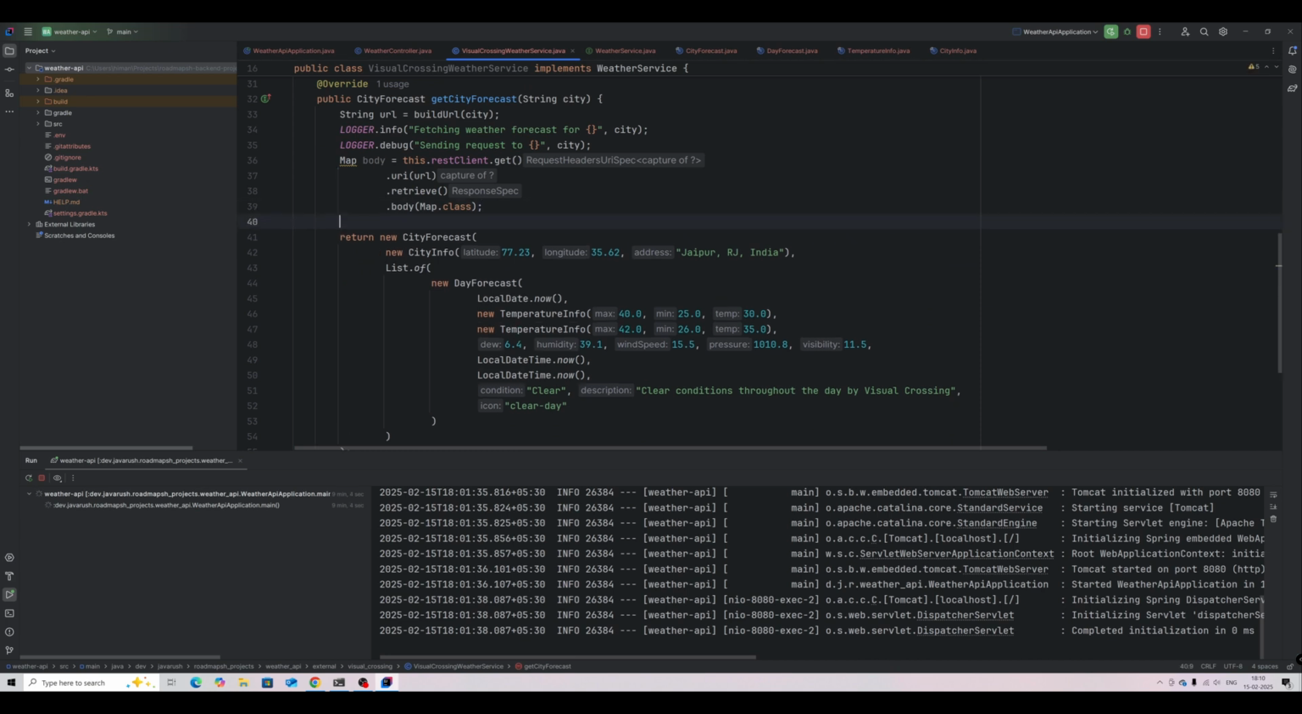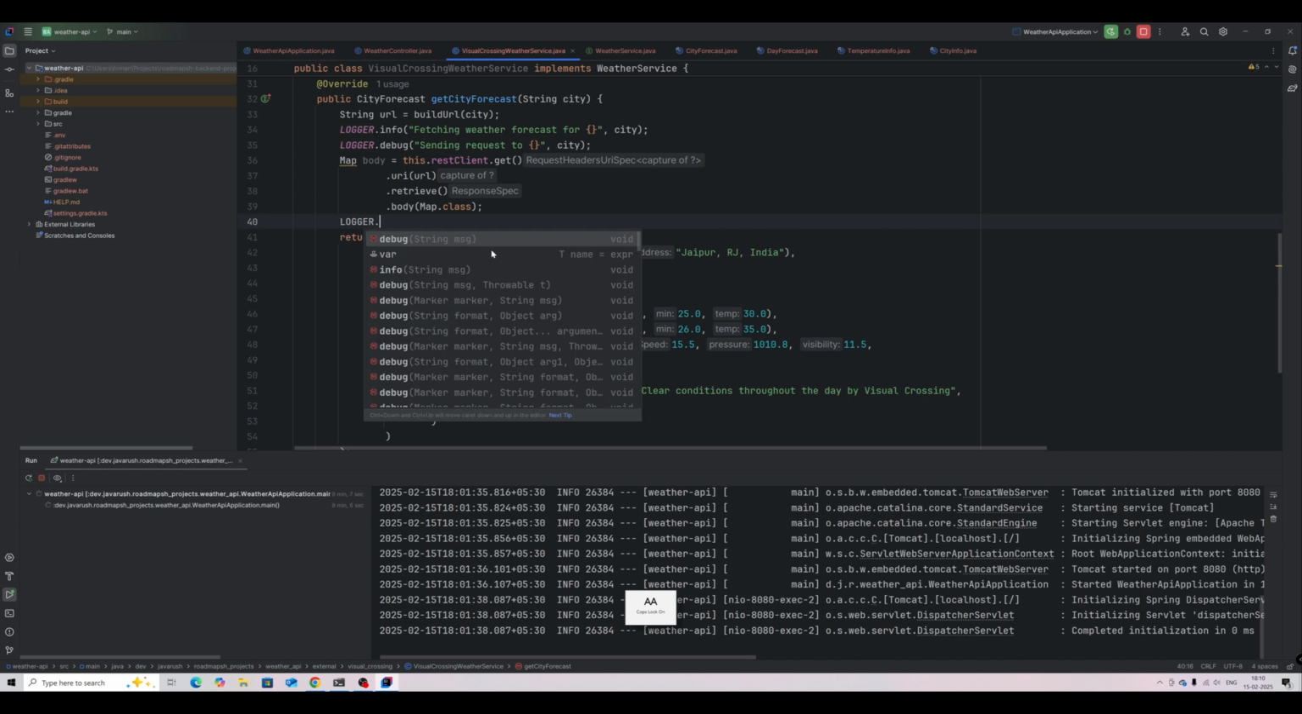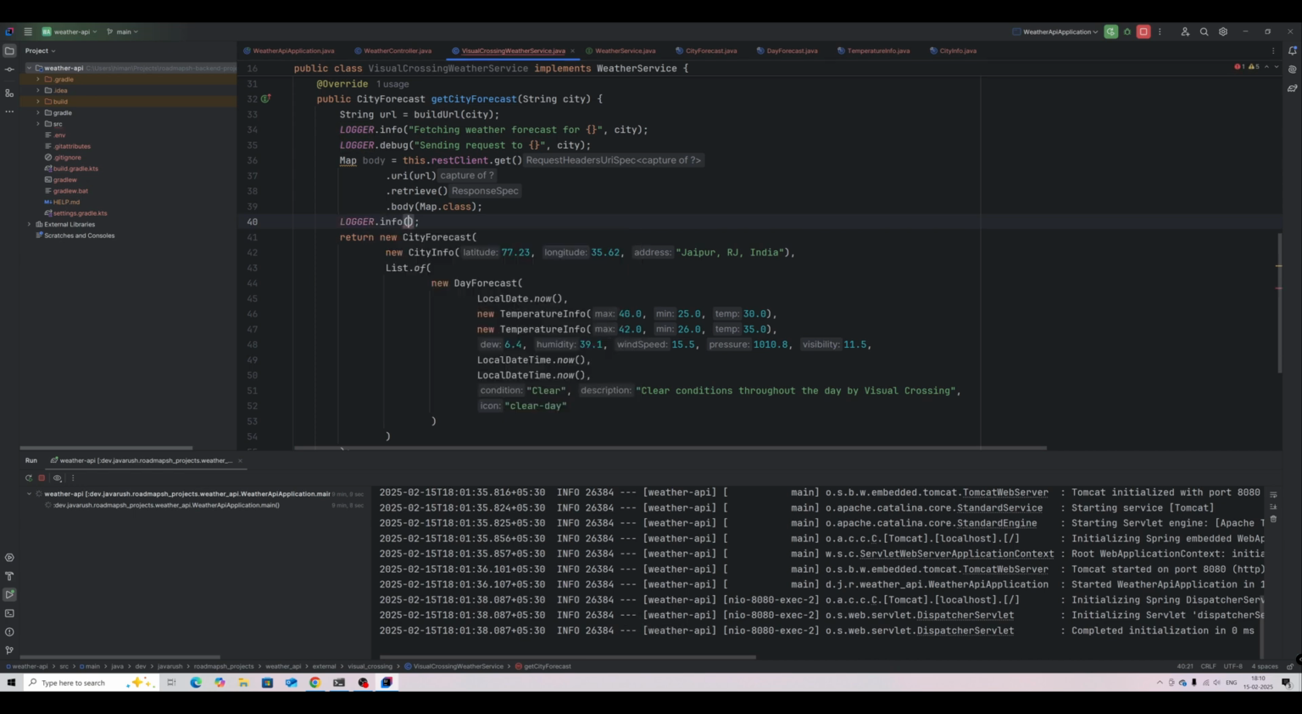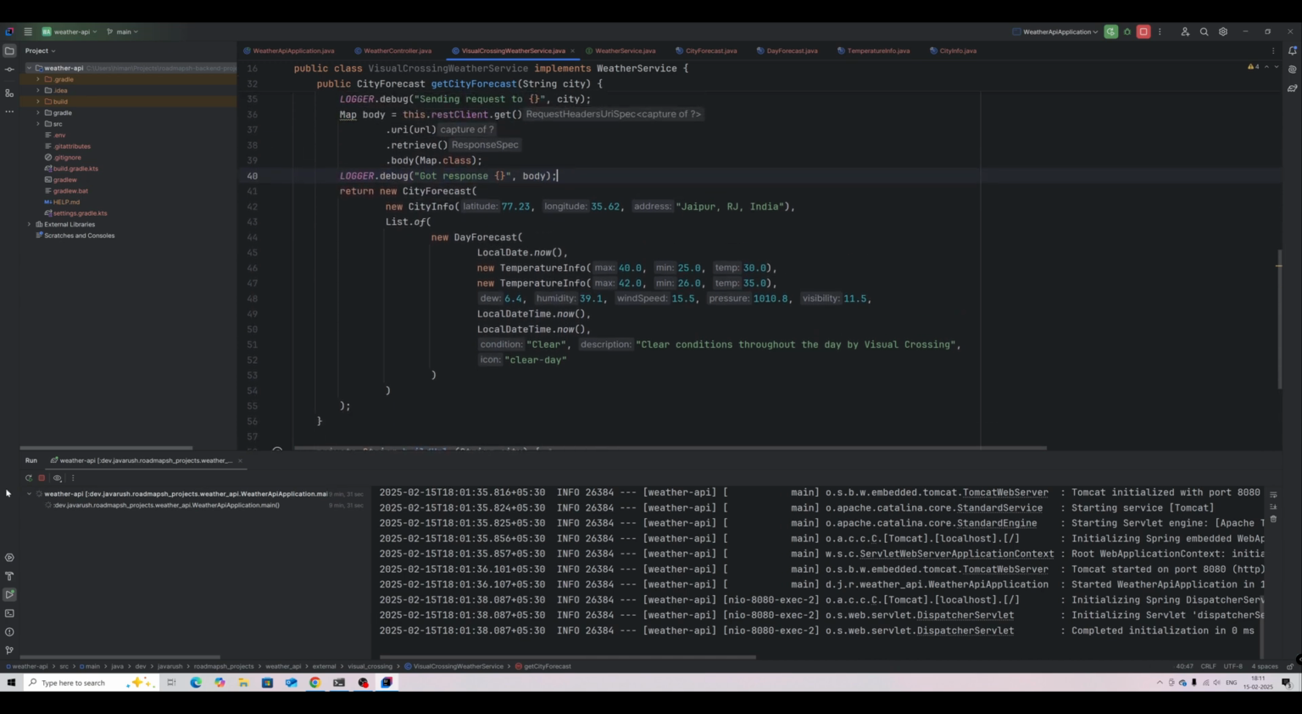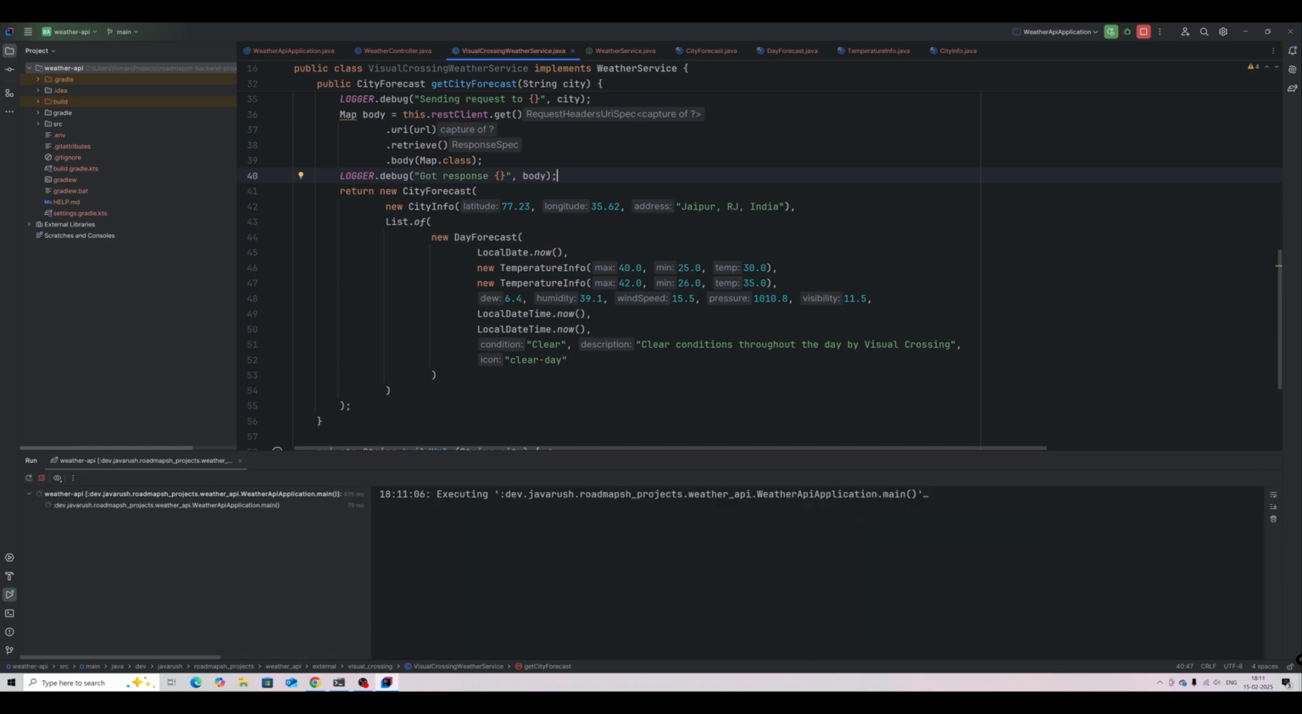So here as well I will just say logger.info, and let's say got response, and let's say this body here. Let's say I want to print this also in debug mode only, because the response will be too large. We don't want to log that. Okay, let's restart the service.